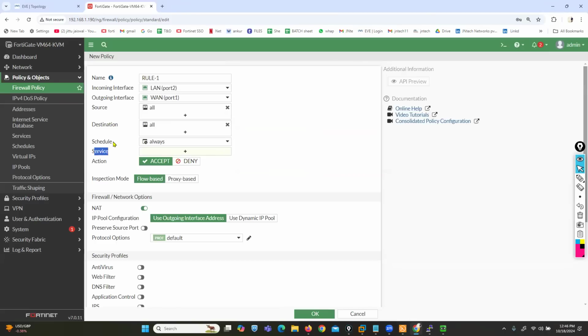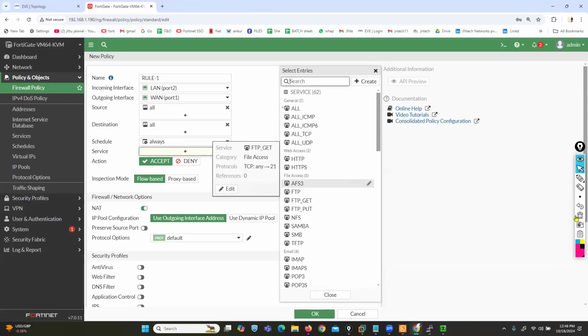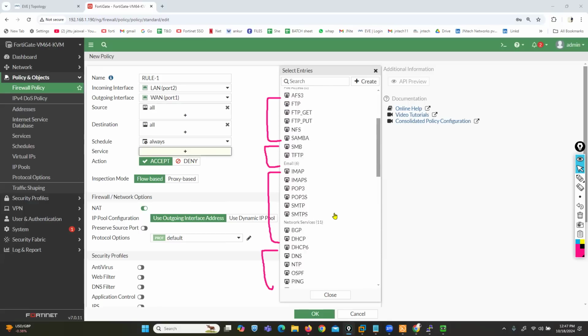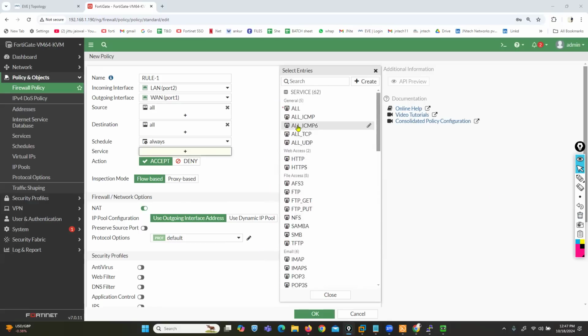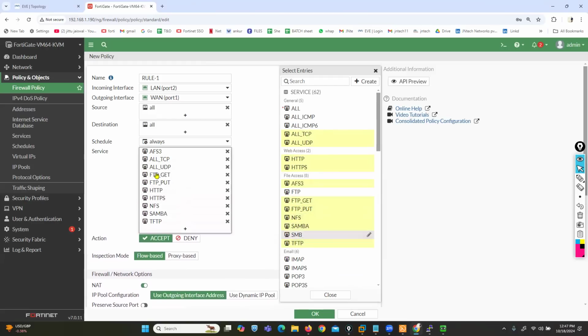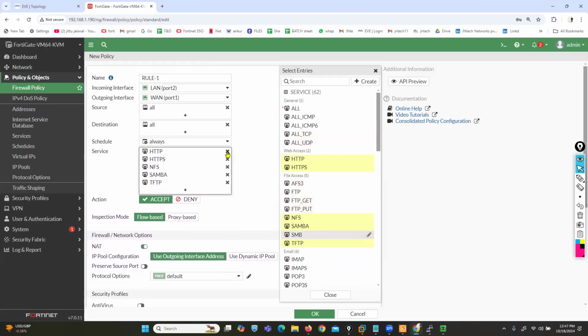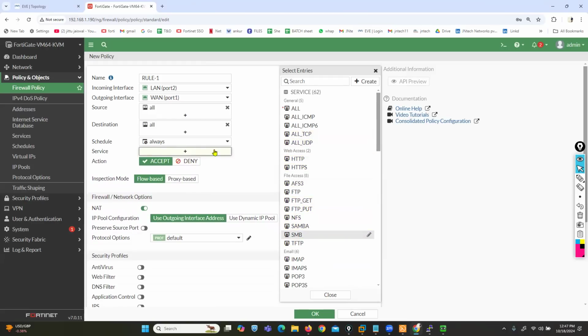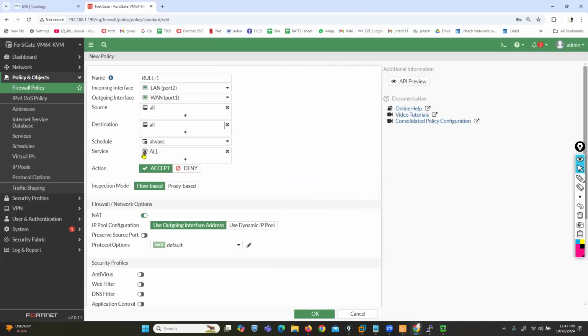Now services. Once you define all the parameters, you can add your services, or protocols you can say. These are general services, web access services, file access services, email access services. We have lots of services here. For example, you can add TCP, UDP, HTTP, HTTPS. Right now I'm trying to add any service.